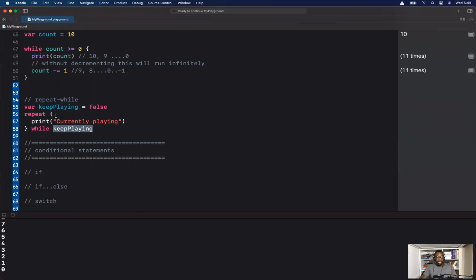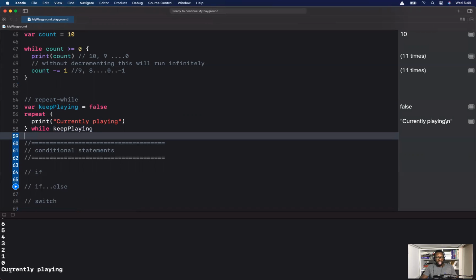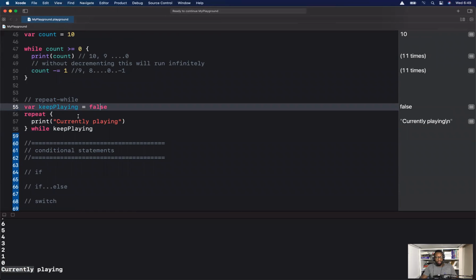So basically the repeat while executes the code in the repeat at least once before checking the while. So it will print currently playing. Then it will go ahead and check, is my while statement true? If it's true, it will go back to the repeat. It will print again. So let's go ahead and run this code. And here you see we execute currently playing, it printed, and that's it. If we were to, again, have it true, it would just keep printing currently playing. But in our case, we just started false here.